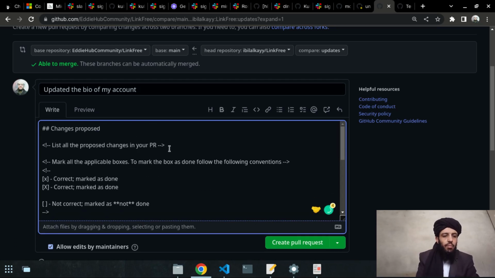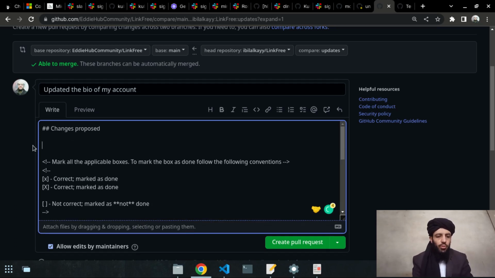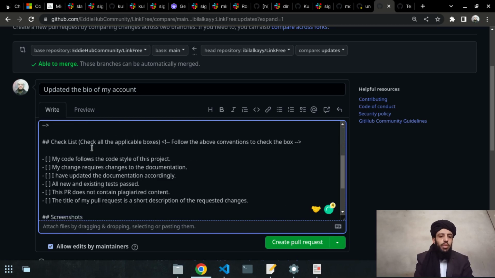And after that, I will simply write the changes that are proposed. All right, so I will write that updated the bio. All right, updated the bio. And after that, you can write any message if you want to, but I will leave it as it is. And after that, these are some of the checks that I need to write like this.